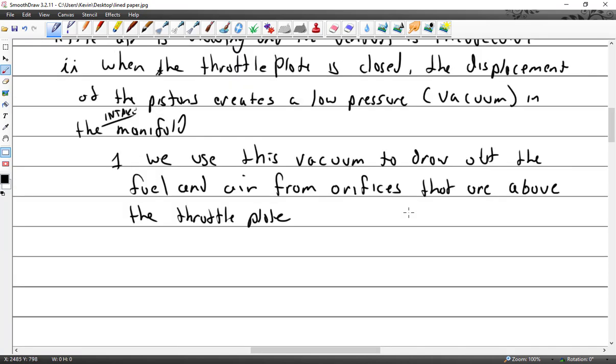Okay. All right. Fuel and air orifices above the throttle plate. Let me see what else. Well, I kind of said that right there. It's actually three. 1, 2, 3 is my point. Just to make sure that we stay on track. 3.